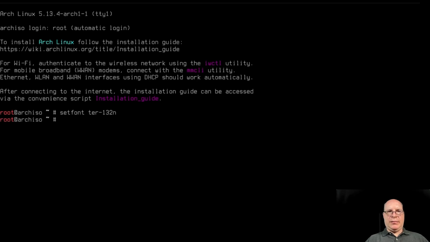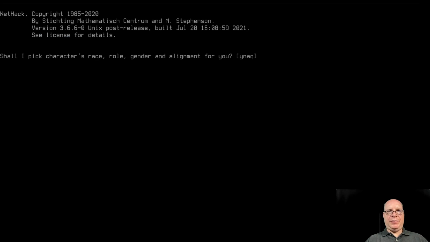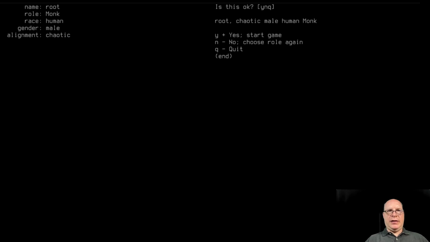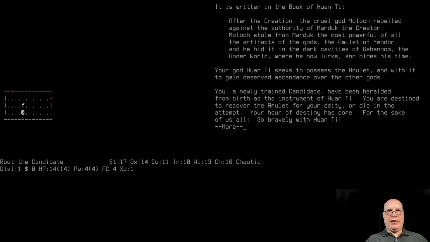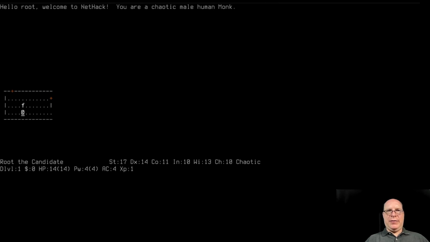So let's launch NetHack and hit enter. And there we go. NetHack's running. So we're playing as root. The role is monk. Race is human. Gender is male. And we're chaotic. Yes. There we go. So you can see NetHack's running great on our ArchISO.